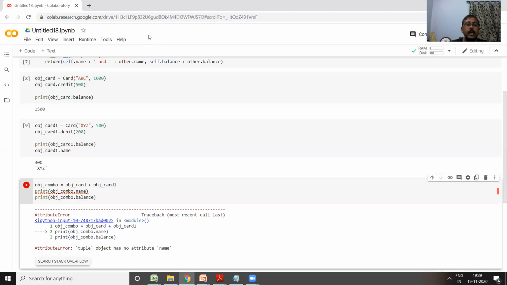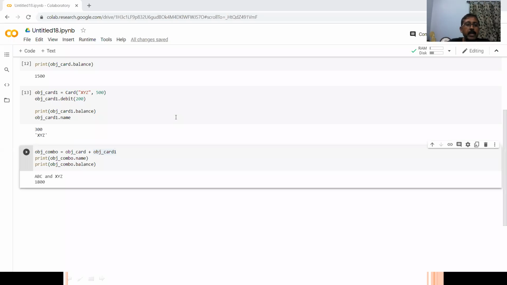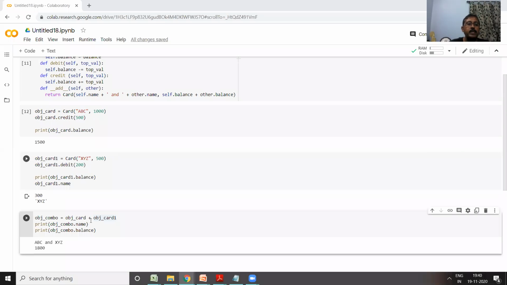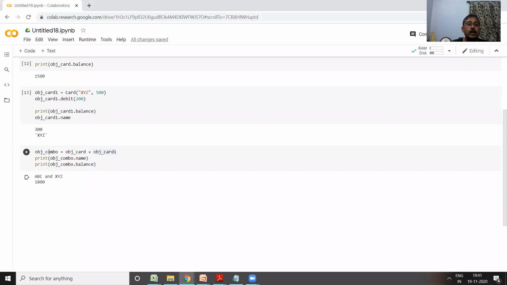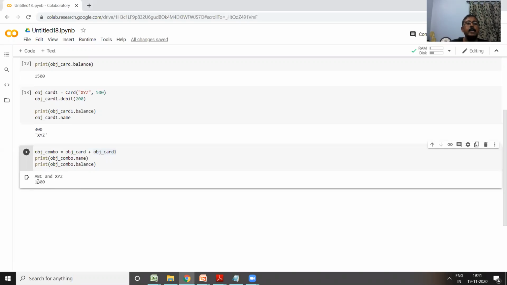It is throwing the error on obj combo.name. Basically, obj combo is equal to obj combo card plus obj card 1. So I missed this card. I had to typecast it to the class. Otherwise, how would it recognize that it's going to create an object of type card? So that's what I did. And now when I'm printing it, it is giving ABC and XYZ and 1800.